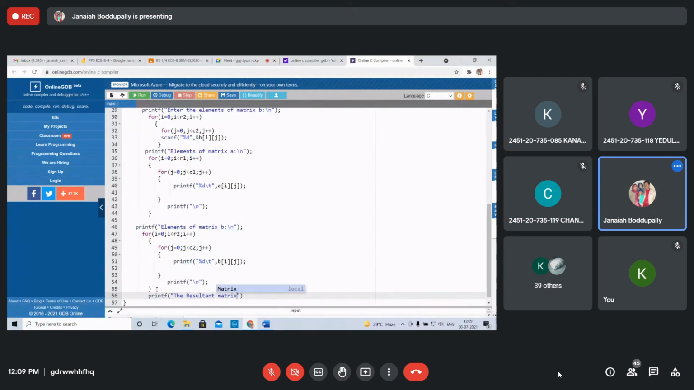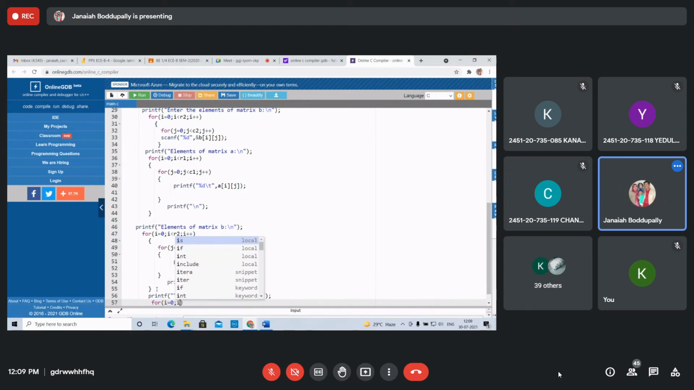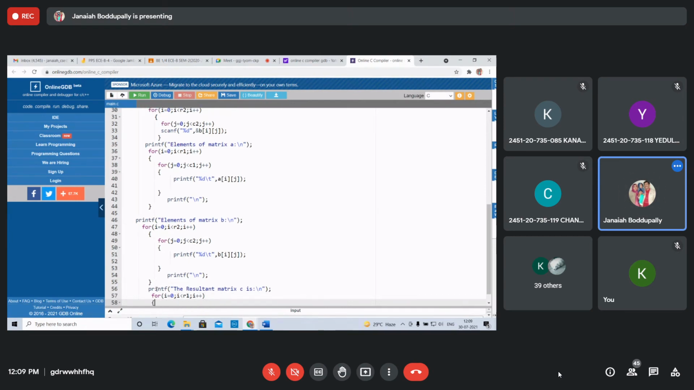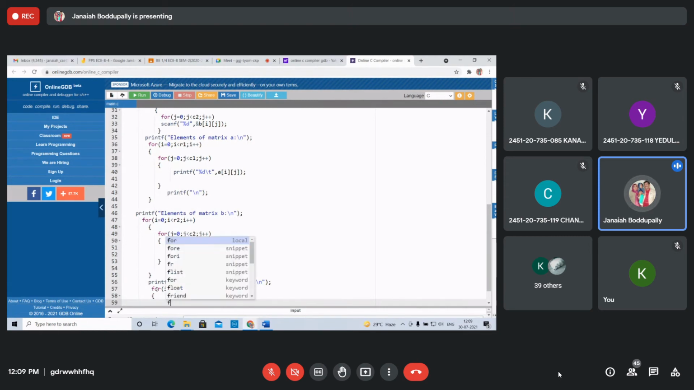Matrix C is, what is the resultant matrix? Yes. Now start again. I equal to 0, I less than R1, I plus plus. Same like the next step. For j equal to 0, j plus plus.